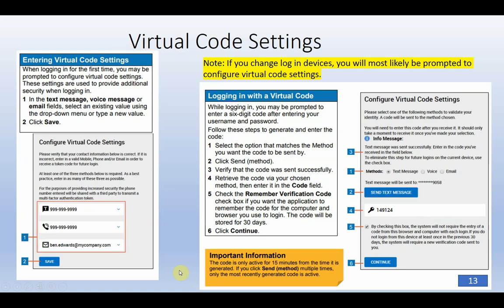Virtual code settings. You may have seen this when you initially logged in for the first time into Kronos. It's a security setting, and they want to make sure that they know it's really you. These settings are also used if you're changing devices. Maybe you logged in on your desktop, and now you set it up and you want to log in off of your phone. You're most likely going to receive a virtual code setting where they're going to need to send a code out to your either text message, voicemail, or email that's going to need to be entered.